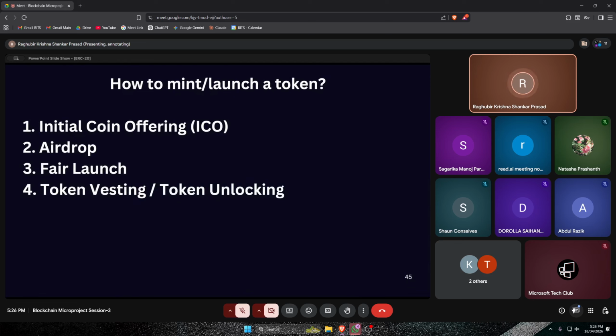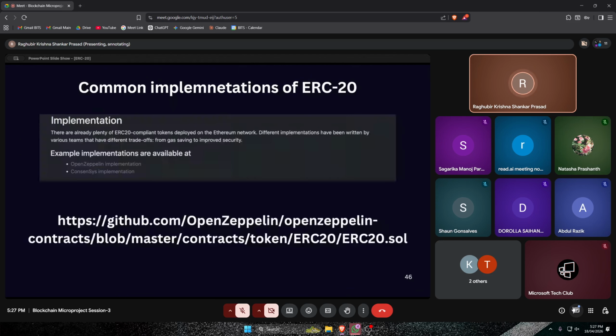Now when we are launching a token, just like we have IPOs in the stock market, we have initial coin offerings, and we have different airdrops as well. Tomorrow I can launch an airdrop and give you 500 tokens just like that. And vesting is, let's say I give you 500 tokens, but you get them over 5 years, 100 tokens each year. That is how vesting and unlocking works.